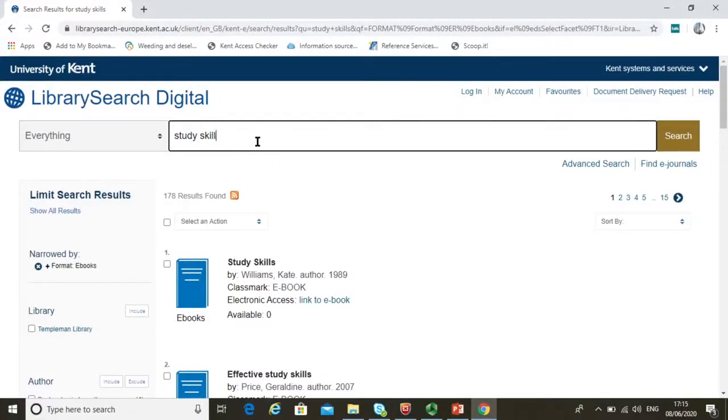Okay, so I'm just going to do a search for international students and UK higher education. Okay, so this is what we call our keywords. So I might have a topic area, and then I'm thinking about some of the keywords that I might want to search with. So international students and UK higher education. So we'll try this search again.